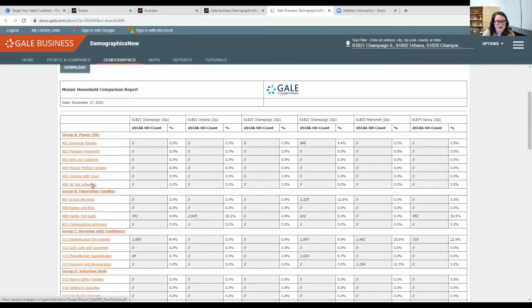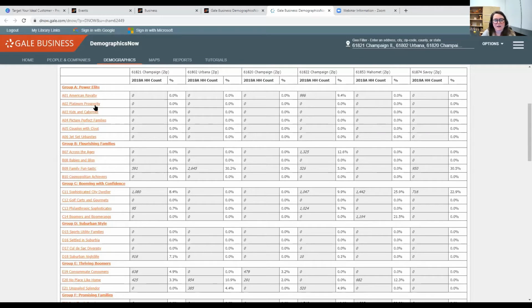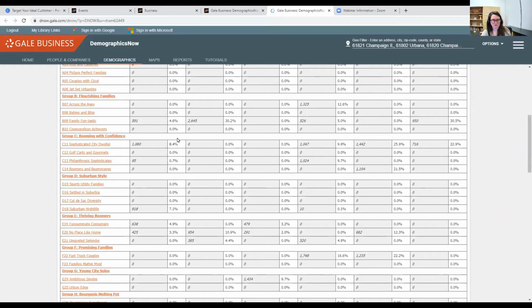So on the left-hand side, these yellow icons here are the top ones in each zip code. So you can see there's a lot of zeros here. It's not showing the scattering of American royalty that might be in 61821. It is just highlighting the top groups. So these are the dominant clusters. They're called clusters or groups. And we can see the population count. So in this area, 7.1%, that's pretty significant.